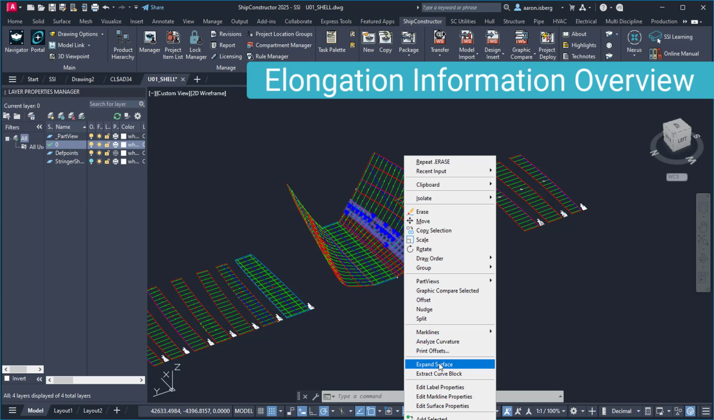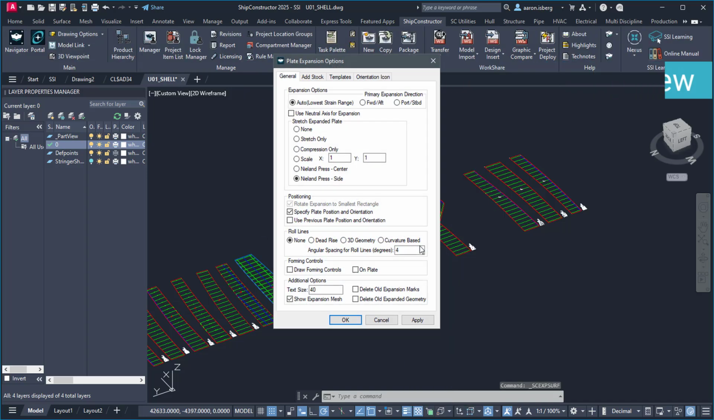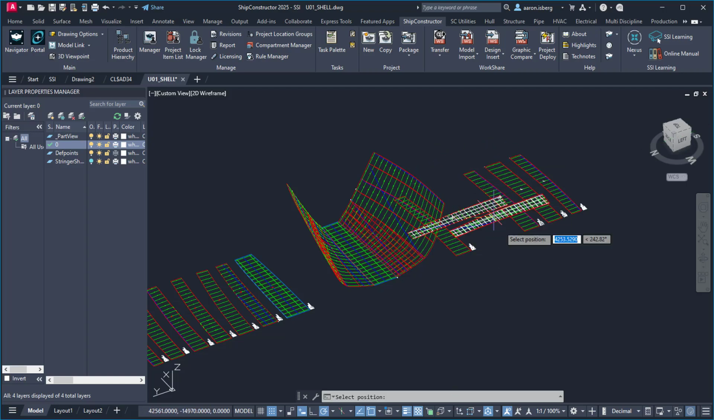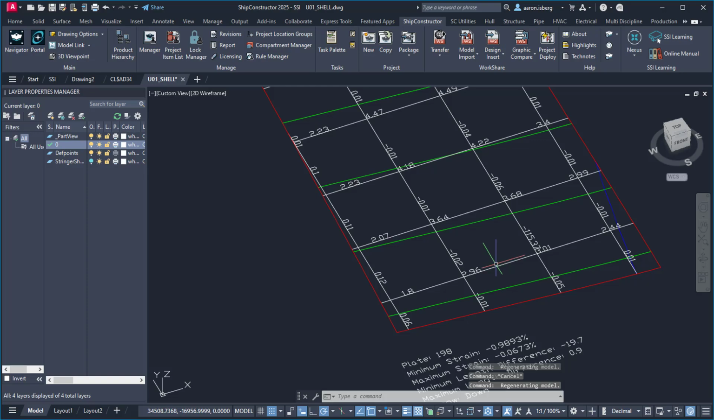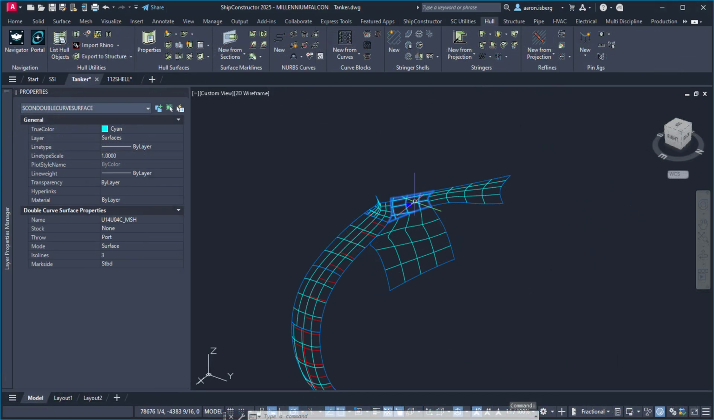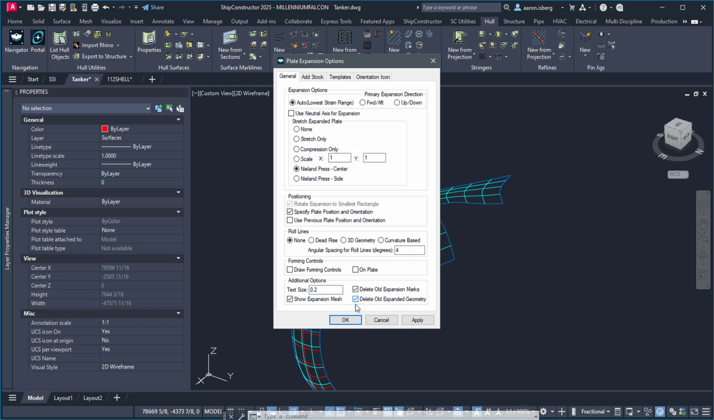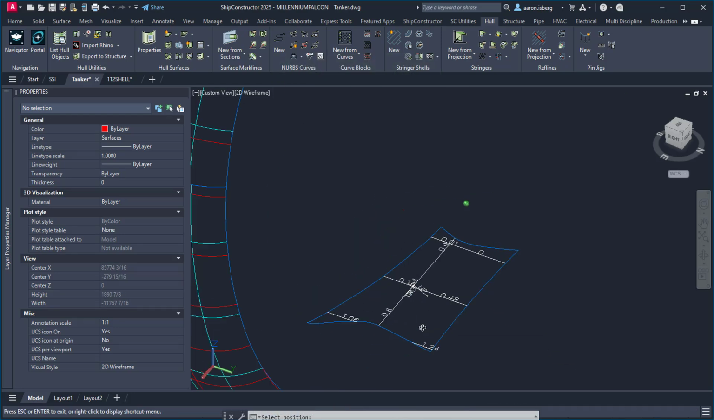While generating elongation information for curved hull plates is actually a very simple and straightforward process in terms of the options selected, understanding the overall workflow will provide context as to how this information is ultimately used on the production floor. Here we discuss the workflow from creating the plate using an existing hull model to expansion and exporting the plate to structure.